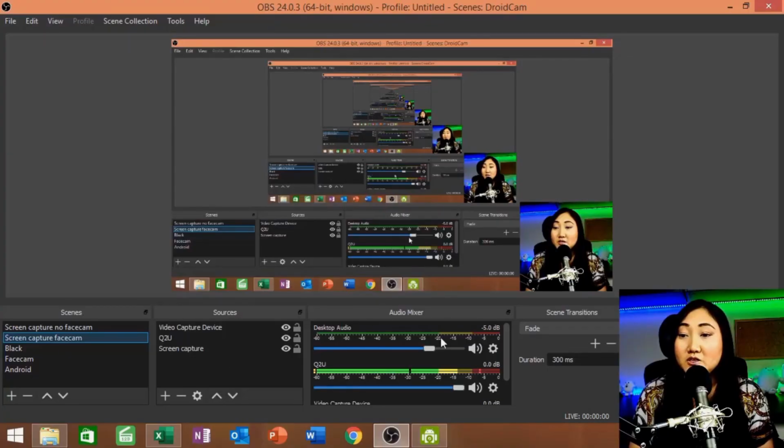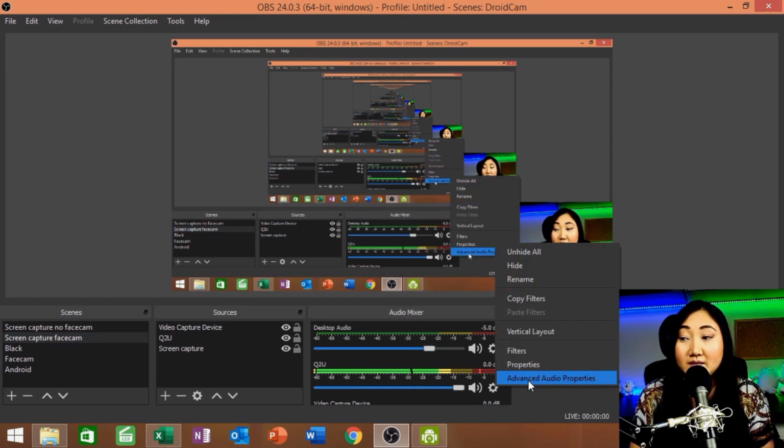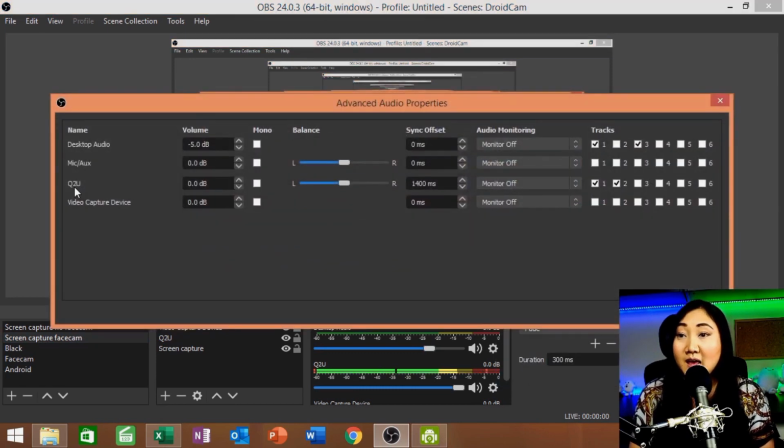What you want to do is go to your audio mixer, click on the gear icon next to your microphone. In this case, I'm using the Samsung Q2U. You want to go to Advanced Audio Properties. Beside your microphone, you'll see a sync offset. Now, because I am shooting at 720p and I'm using the full resolution, I am at 1400 milliseconds.